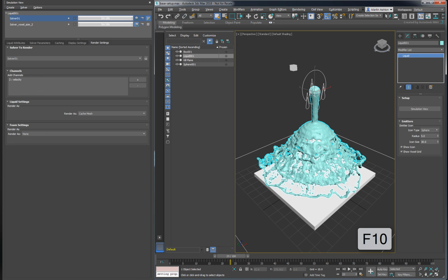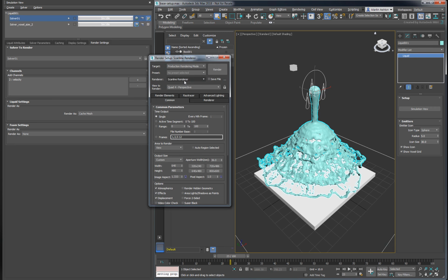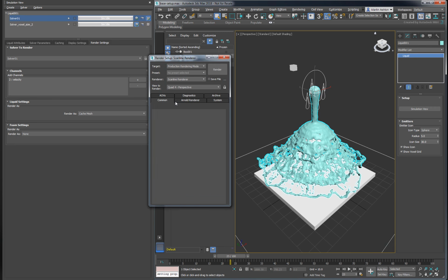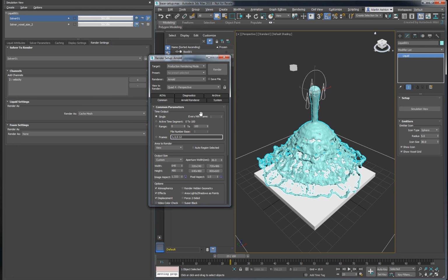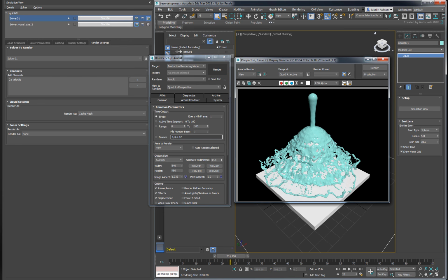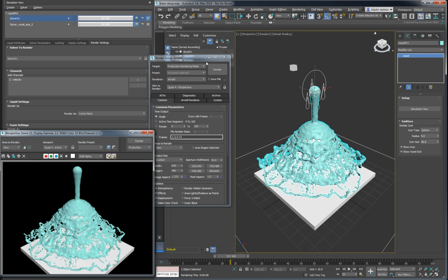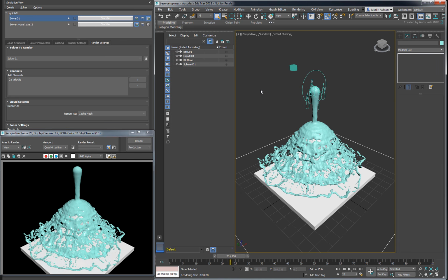Press F10 to open the Render Setup dialog and set the renderer to Arnold. We haven't assigned a material yet, so the fluid will be rendered with its current object color. Press the Render button. You should see what looks like splashing paint appear in the frame buffer. Let's use a material to give it some transparency.